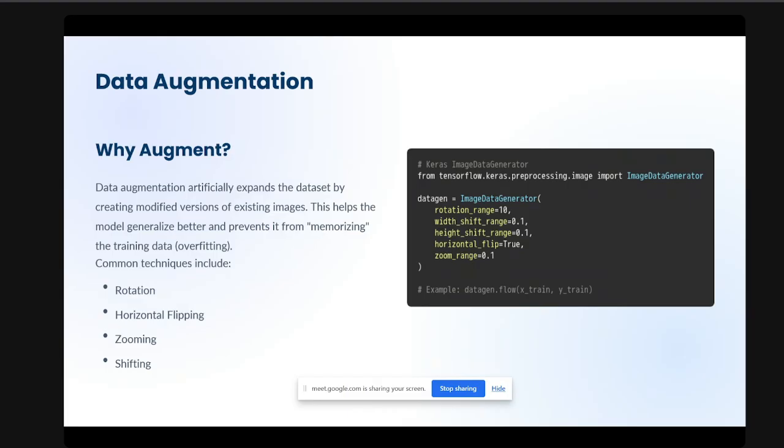Rotation is slightly tilting the image by a few degrees. This teaches the model to recognize a face even if the person tilts their head slightly. Horizontal flipping is creating a mirror image of the face. This is particularly useful because a face flipped horizontally is still the same face and emotion. Then we have zooming, slightly zooming in or out on the face. This helps the AI recognize the emotion even if the face is slightly closer or farther away in a photo.